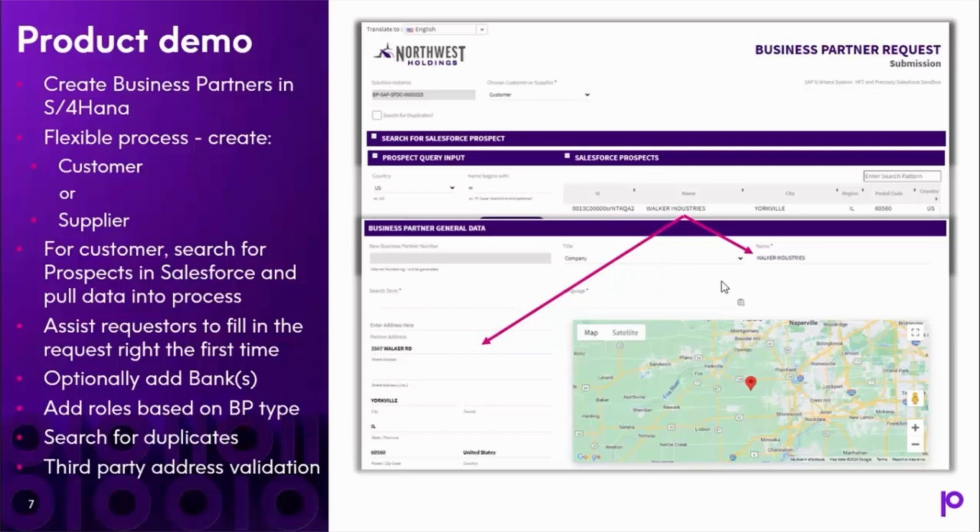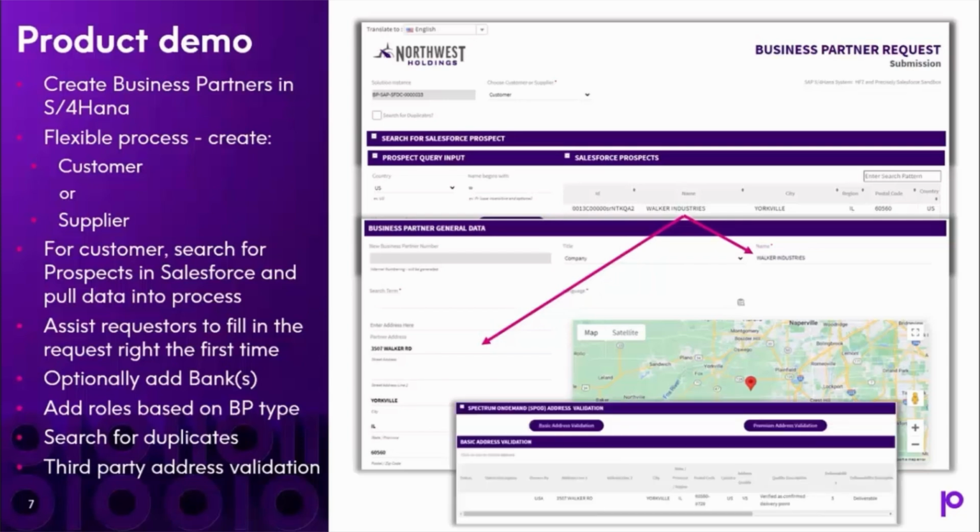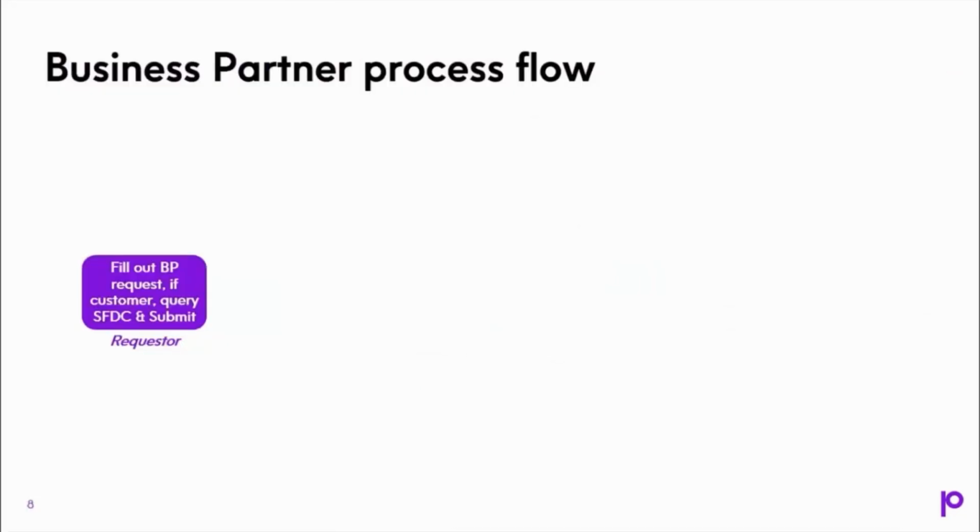We can optionally add banks. We'll add various roles for the business partner, search for duplicates, and again, call those third-party address validations or other types of services. The business process flow includes a requester who would search for that prospect in Salesforce and pre-populate the data if it's a customer.